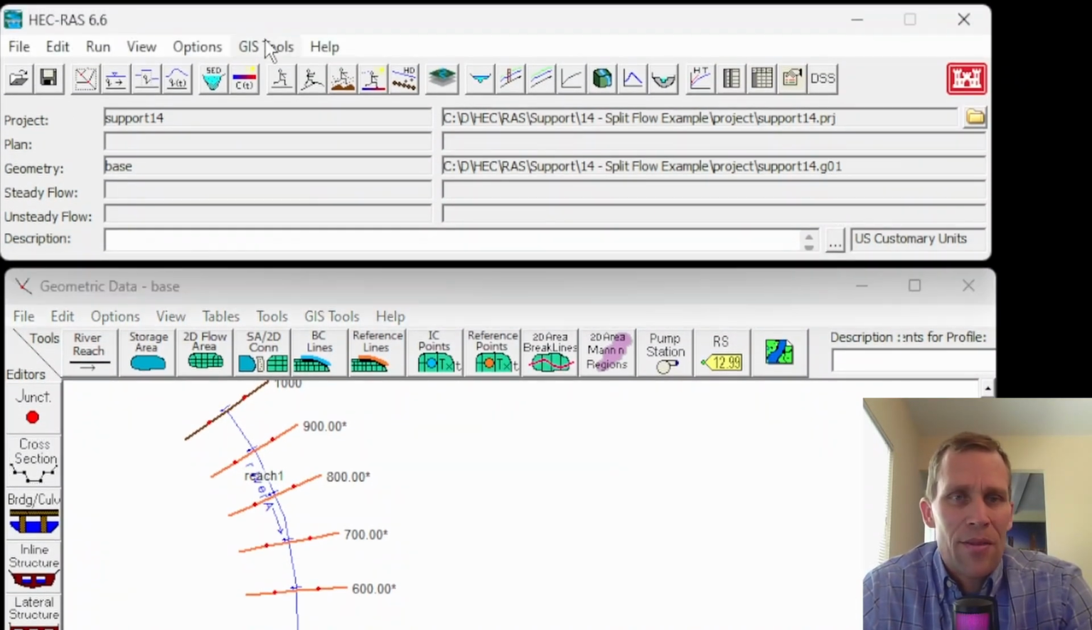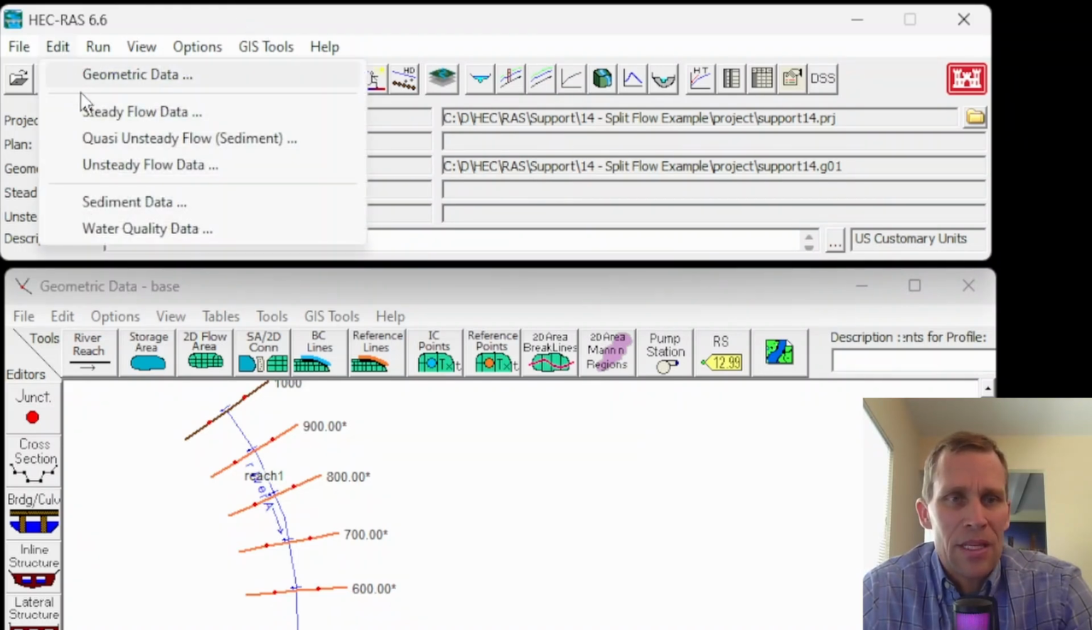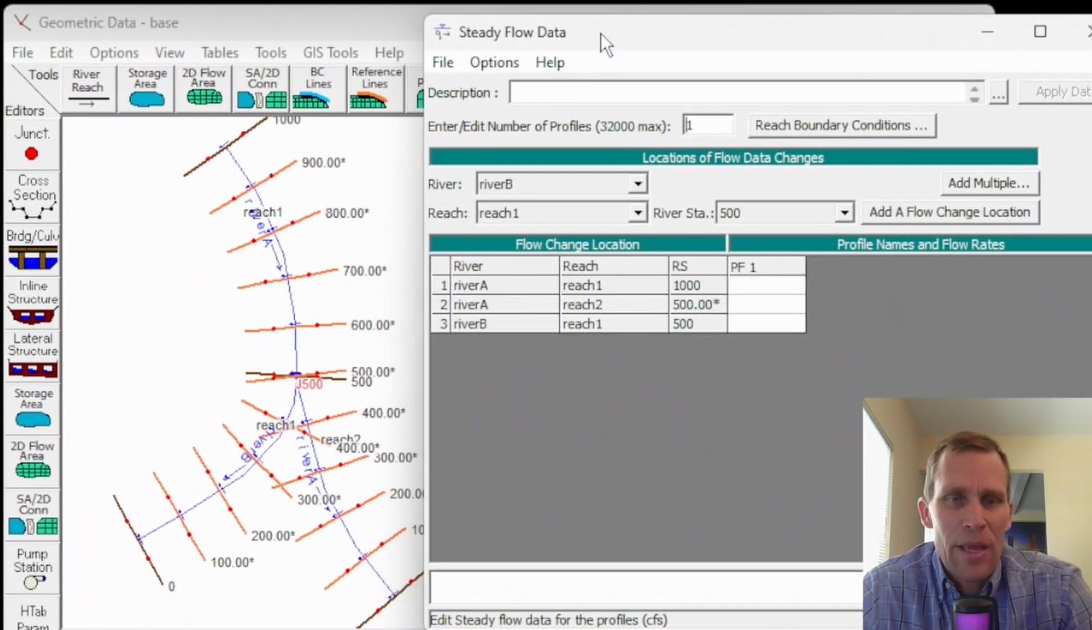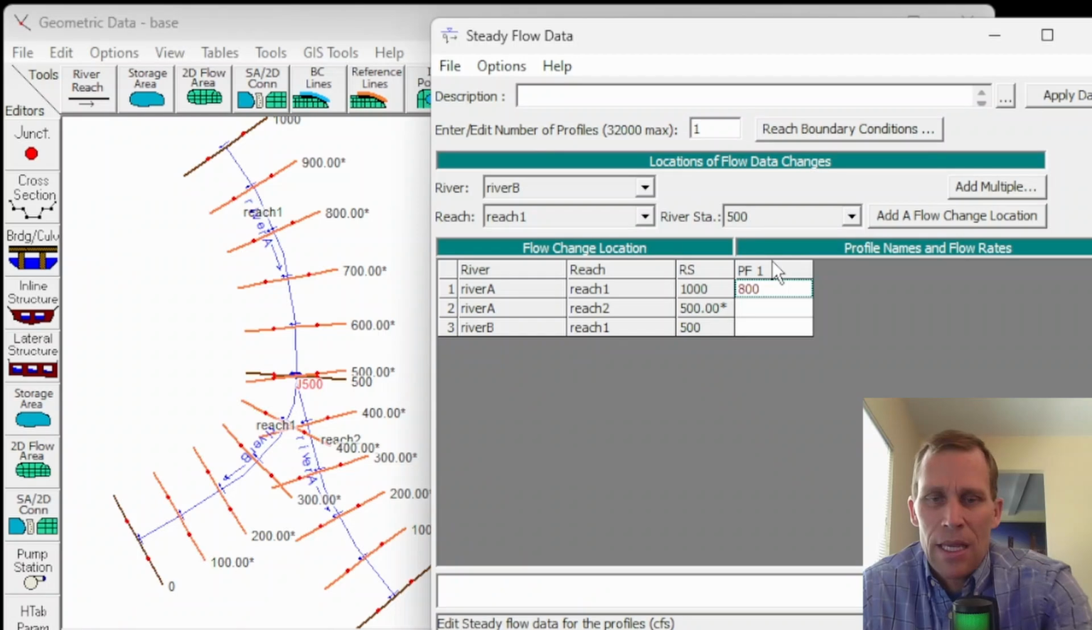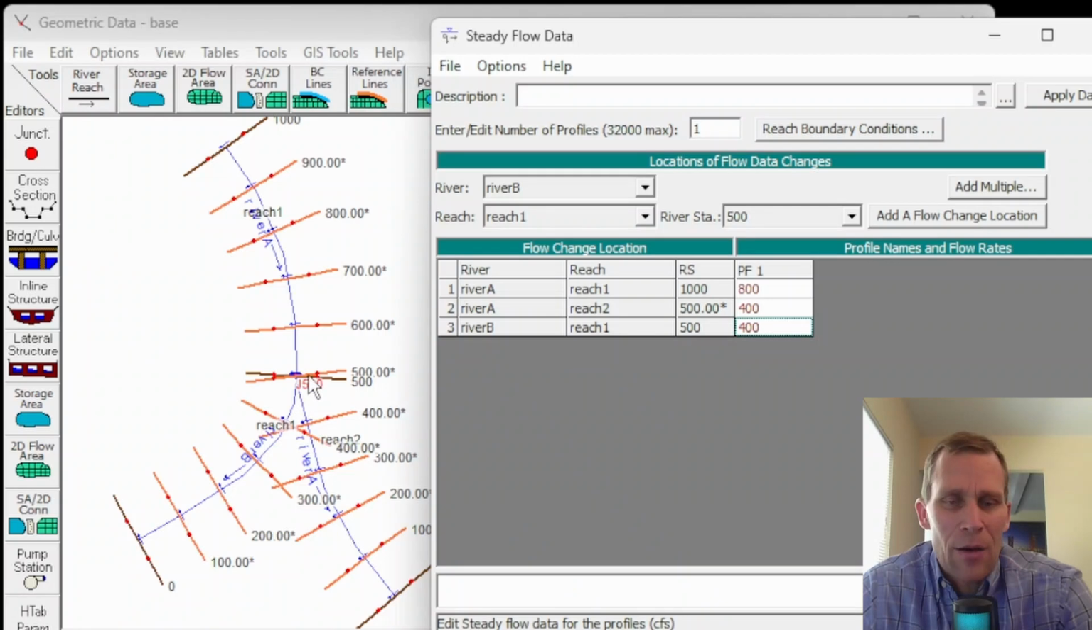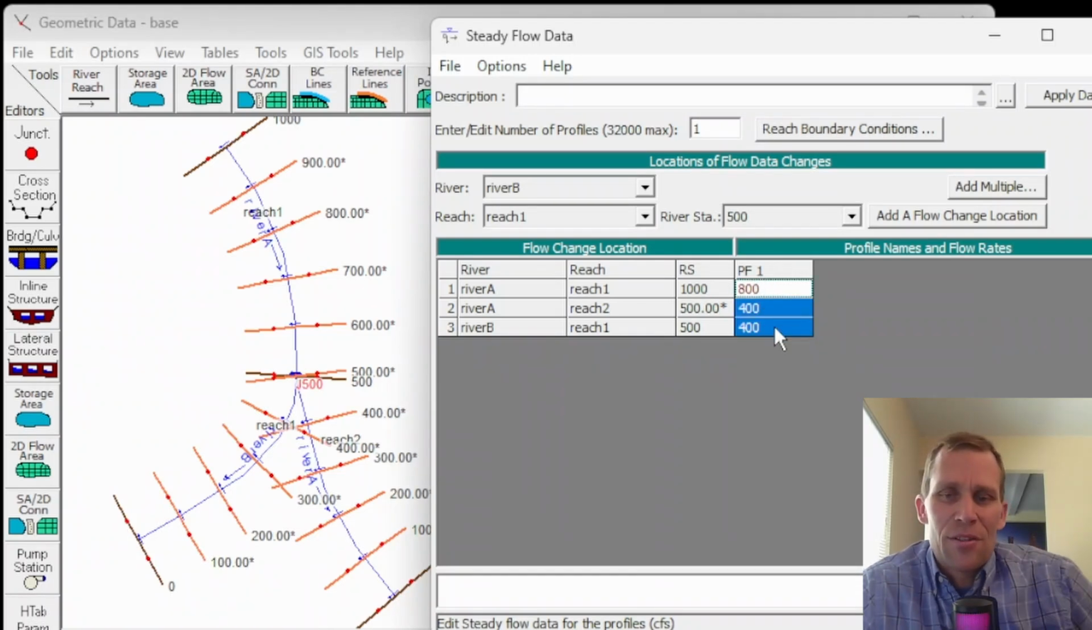So up here at the main GUI for the files, I'm going to click on Edit, Steady Flow Data. And now we have to specify three different flow rates. We have the flow rate at the very top of the river. We'll just say that's 800 CFS. And then we could say it's an equal split of 400 and 400 down between the downstream end of river A and river B. So the flow has to split, and we're going to make those assignments right here.